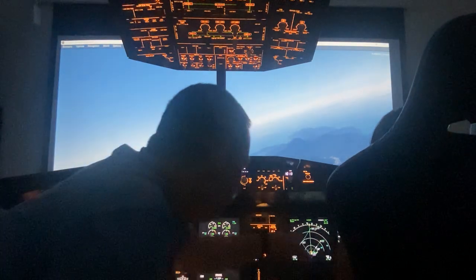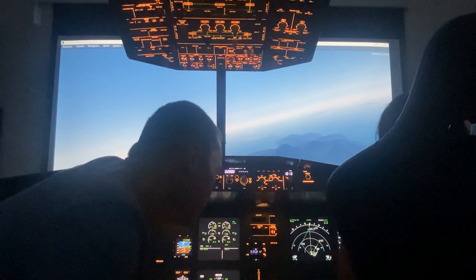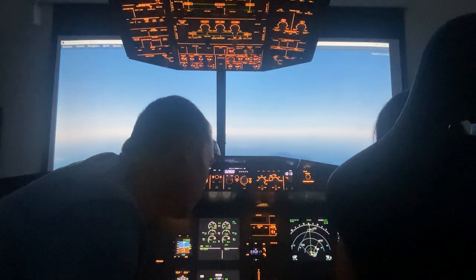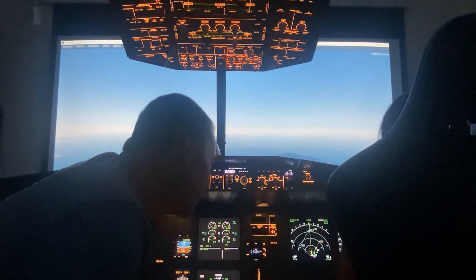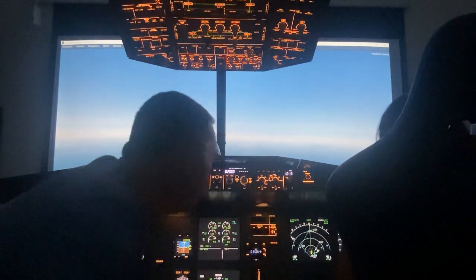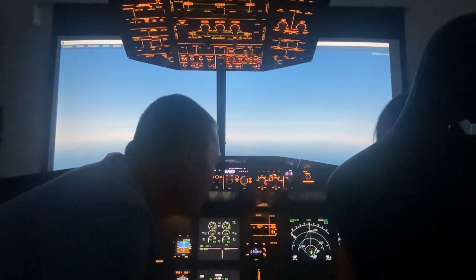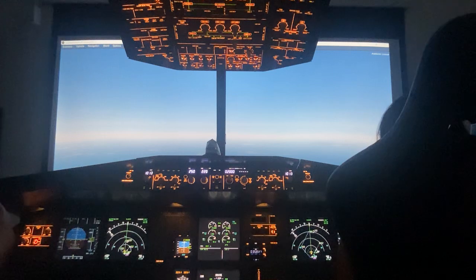As a rough rule of thumb, with this power setting, at 250 knots, you're about 1 degree below the horizon. Follow the flight director. Keep your scan going. Gentle, pull up a little bit. You see, you overspeed the aircraft now. Now it's correct. Yeah, that's great.